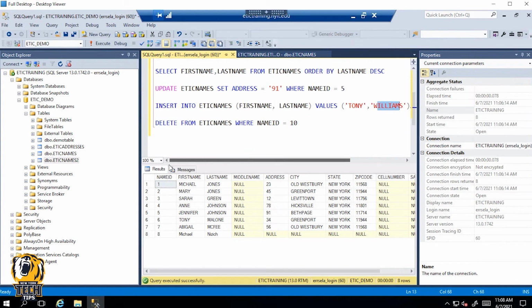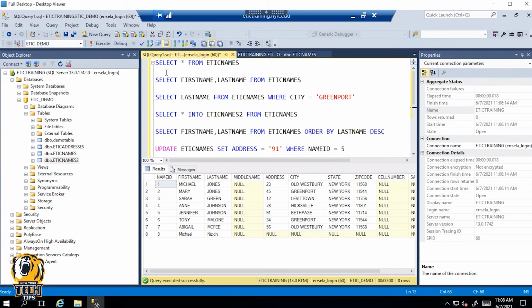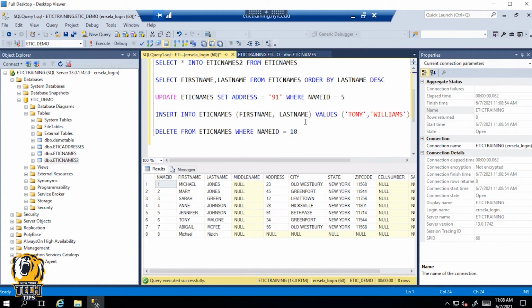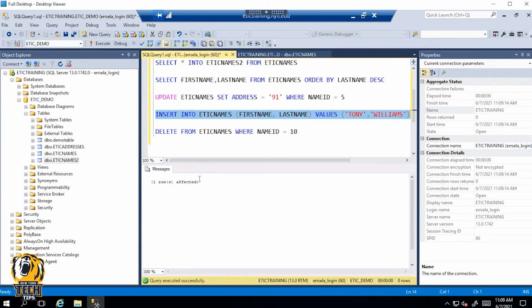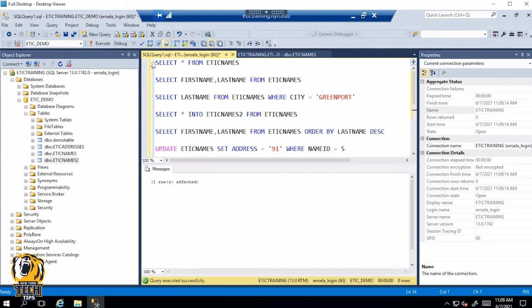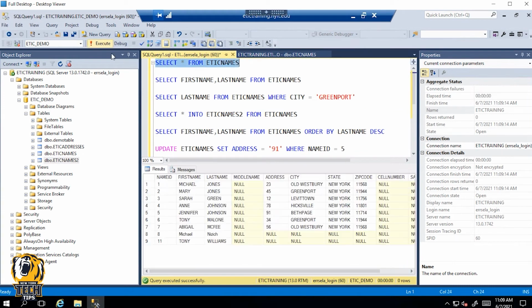All right. So if we do a quick select statement of our entire database, we do not see currently a value for Tony Williams. Okay, we don't see Tony Williams in here. And this is select star from eTick names, so it's everything. So if we just select this one statement here and execute that, it'll tell us that one row is affected, but how do we know what was affected? We go back and run a select statement, and that will actually give us every record in our table. Now we have a Tony Williams, his name ID is 11, okay?